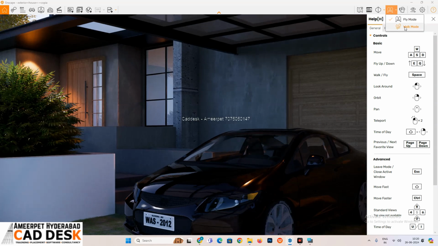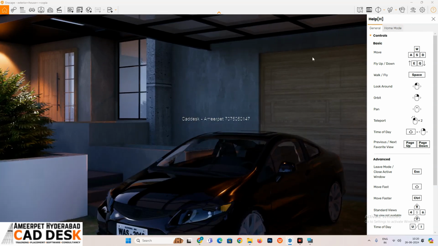But instead of accessing it manually, you can use which button here? Space bar. If you click the space bar now, see, it is shifting from one mode to the other mode. If I click on this space bar, now this is the fly mode. Again, I click that. What is this mode now? Walk mode. You can see this symbol when I am clicking the space bar, fly mode and walk mode. This is the shortcut.